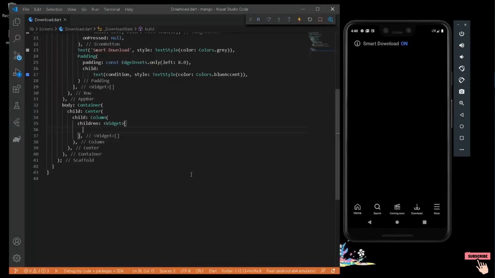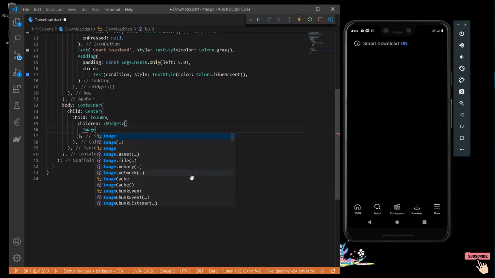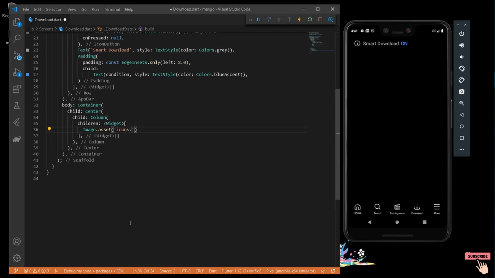So here we can do one thing, that is add an Image.asset. So let's provide a path to the icon. So I can write here icons/download.png along with a scale, let's say 15, along with a color of colors.white. So we have our small image here. Now let's try to manipulate it as well.